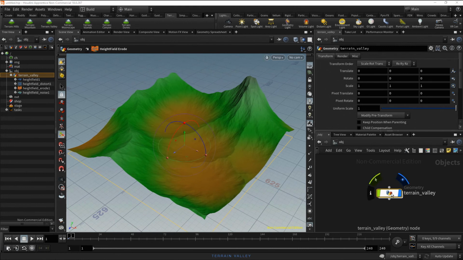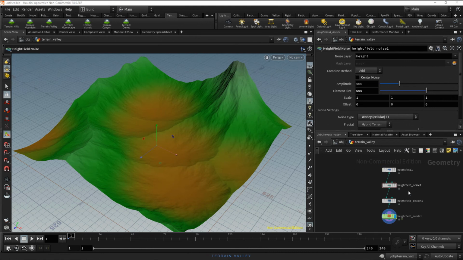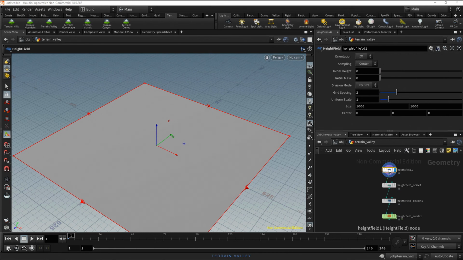Dive inside the Terrain Valley node. Now, close the tree view. We don't need it anymore. Let's explore the nodes in the network editor. The first one is a heightfield node. It is just a grid with size and resolution. At the moment, the size is 1000 by 1000 units, and the grid spacing is 2 units.